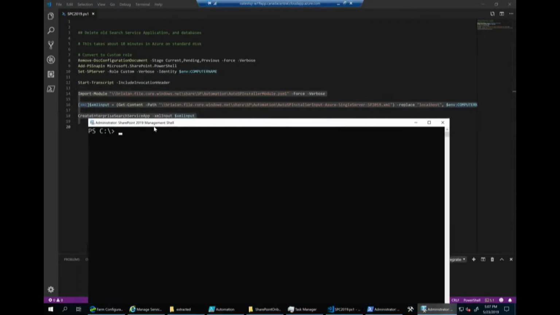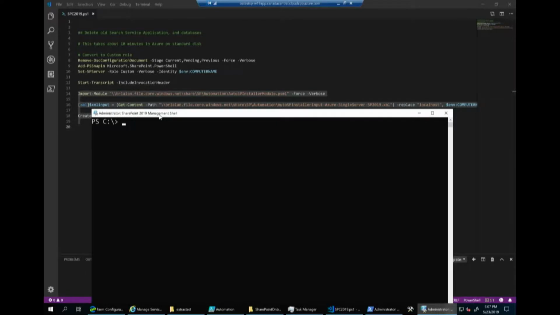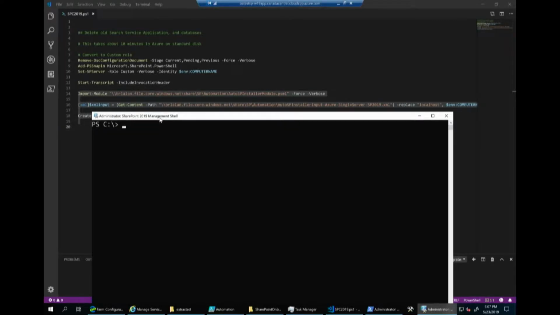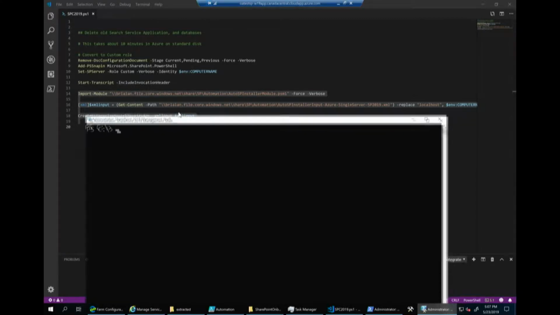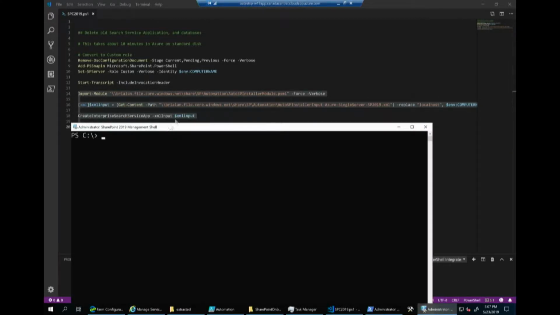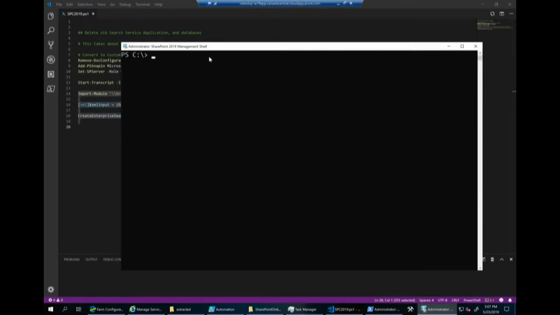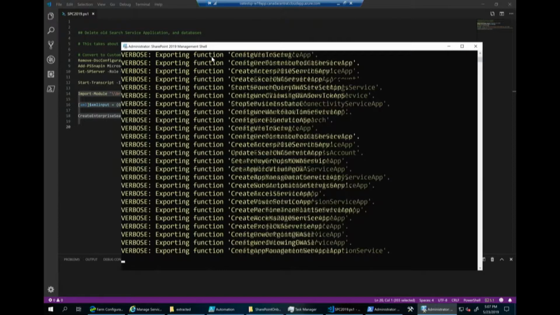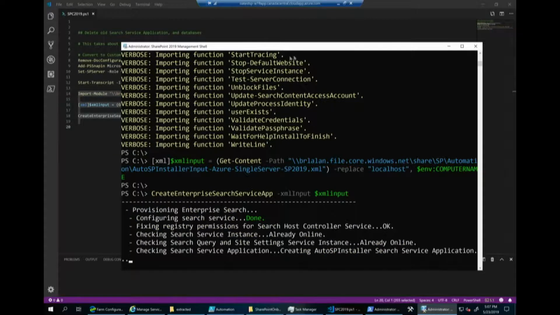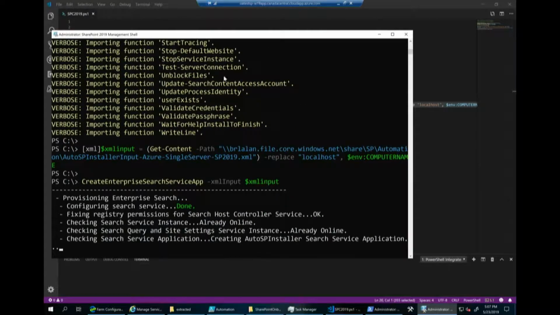So basically 3 steps. I'm importing the module, AutoSPInstaller. I'm creating a variable with an XML type that I'm going to be referencing later on, and then I'm going to call a specific function within AutoSPInstaller. So I'm going to go ahead and do that. As you'll see, I'm a fan of verbose output because I like to see what's actually going on. In the meantime, this is going to start configuring and creating that service application, and we'll check back in about 10 minutes to see how that's doing.